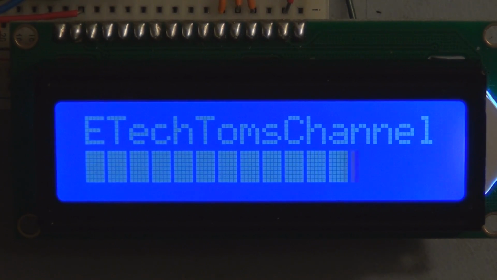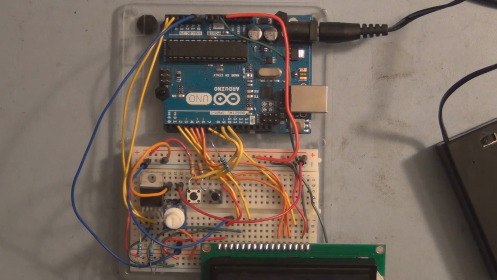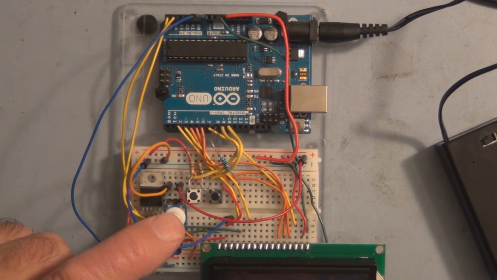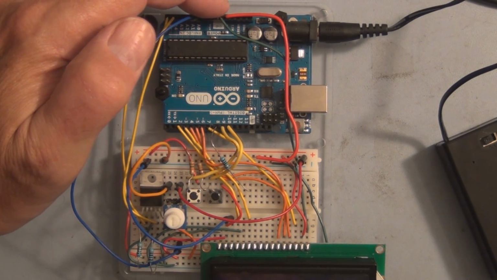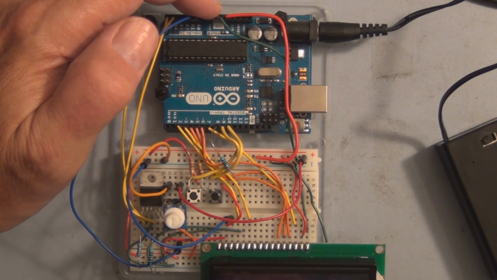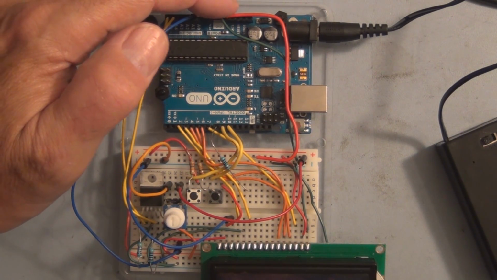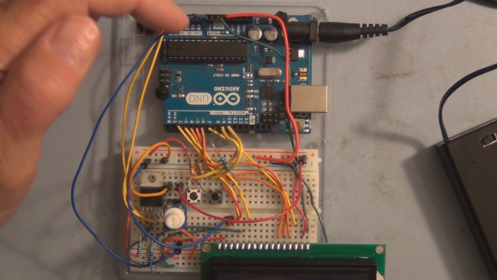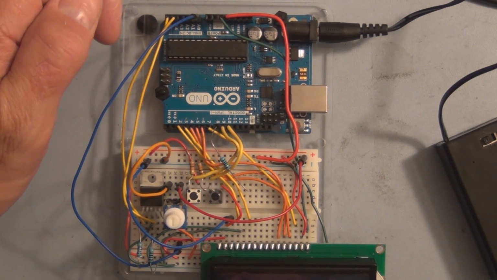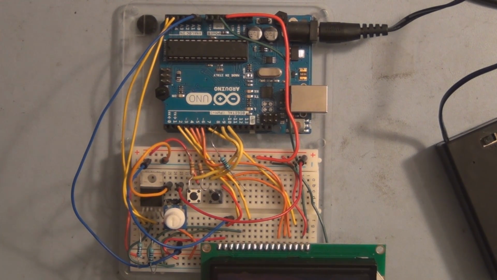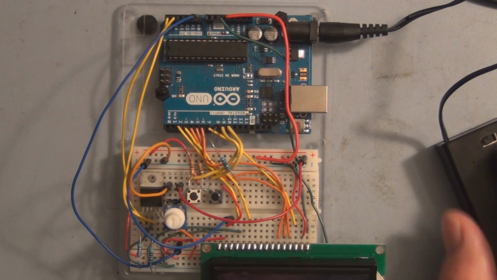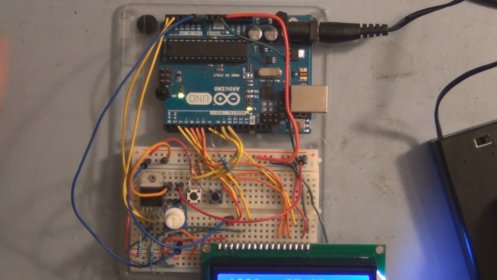So let's now look at a little bit more useful example. In this circuit I just have a 10K potentiometer between the 5 volts and ground, and the center arm is going to analog input A0, and that of course goes to the onboard analog to digital converter and gets converted to a digital representation, and it breaks up 5 volts into 1024 pieces. So let me turn this on and we'll see here.